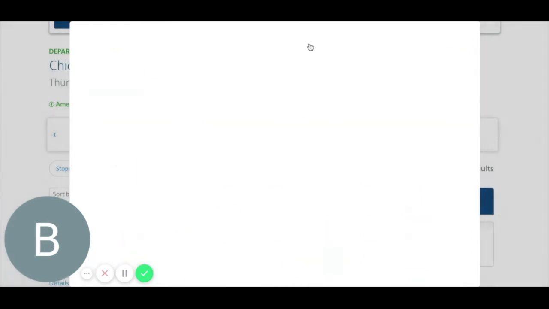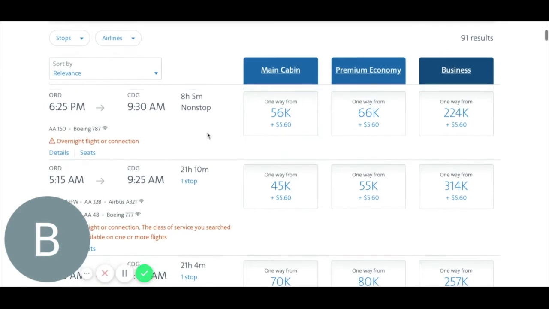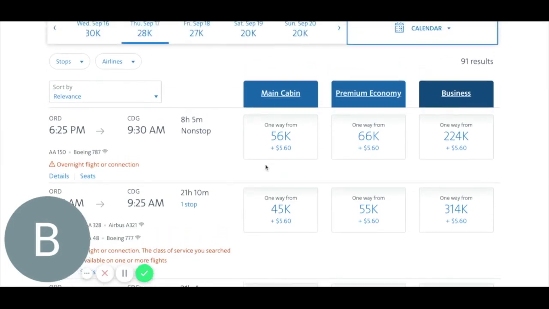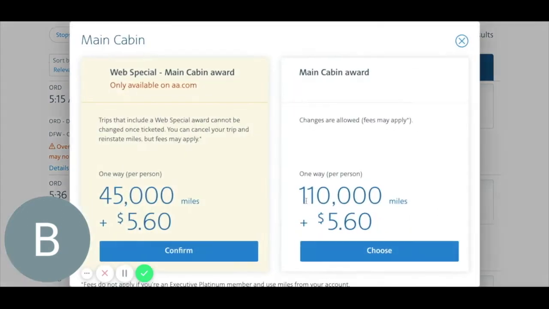So I'm just going to stick with this date on the 17th and finish out the process for you. Actually, let's go with the 1-stop flight, 45,000 points and 560. You click on it. Now, this next screen, you're not going to see all the time, but it does allow me to show you what a web special is.